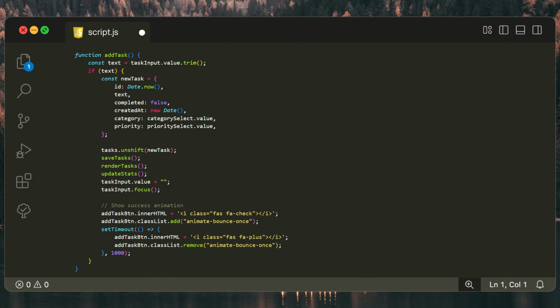We then call three functions: save tasks, render tasks, and update stats. We will explore each of these functions in more detail later, but essentially, they do what their names suggest. Save tasks ensures the task data is saved, so that it persists across page reloads. Render tasks updates the UI with the new task, and update stats refreshes any task-related statistics, such as the number of tasks or completed tasks. Once all of this is done, the input field is cleared by setting value to an empty string, and the focus is returned to the input field with the focus method, so the user can immediately start typing the next task if desired.